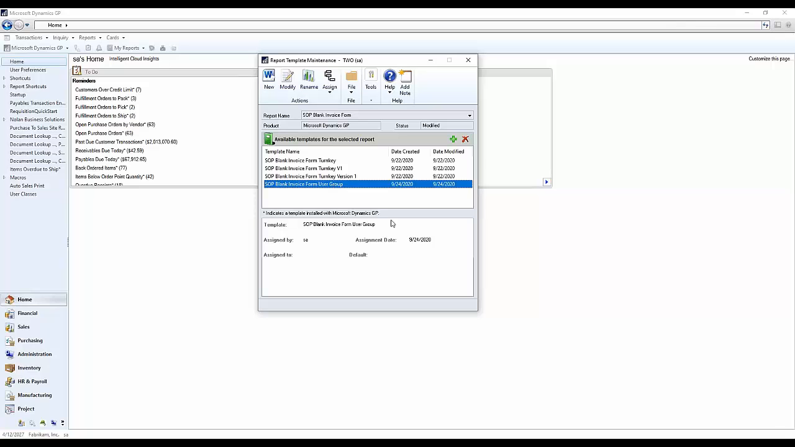So once that's on here, now we can get in and modify and work with it. I would do that before I assign it to anything because I don't know if this is going to be my final version that I'm going to work with. So I'm going to go up and hit modify at the top.